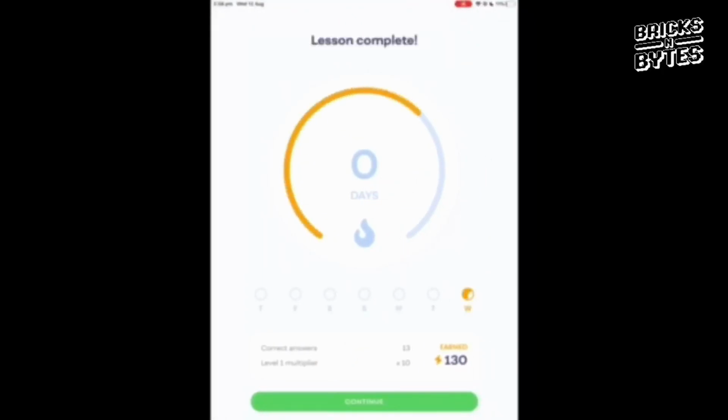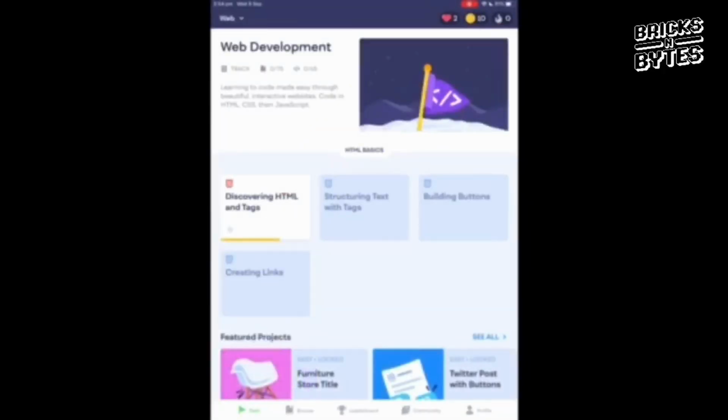There we go. So you can earn sparks and then you get more and more and you can actually go onto a leaderboard, which I'll show you in a sec. But here we go.